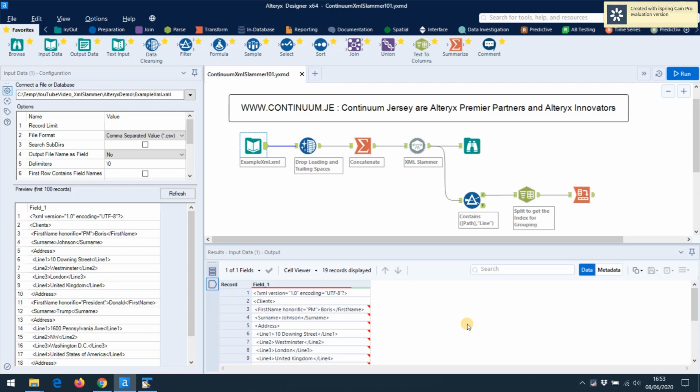This video is going to show you how to use the Continuum XML Slammer, and that will change XML data into row-based data.